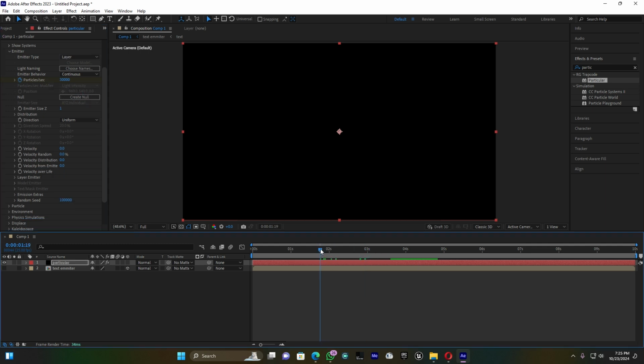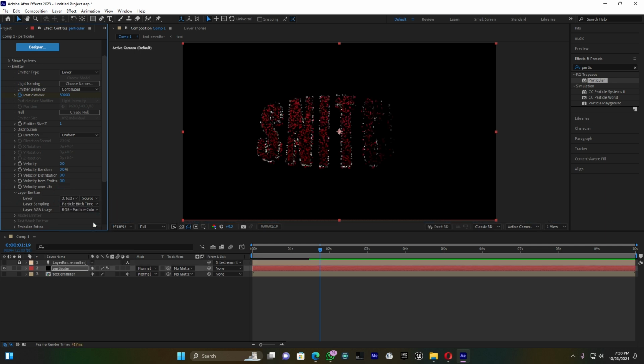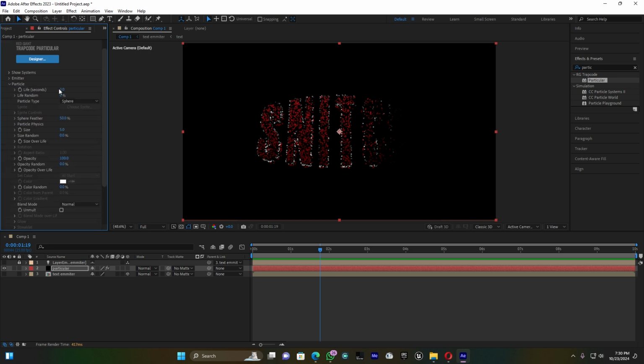And then come back here to layer emitter, and then you have to choose text particular. There is my text, guys, okay? Text layer. For this source, you have to choose particle birth time, okay? Okay, close this emitter and then open up this particle, and you have to increase this.